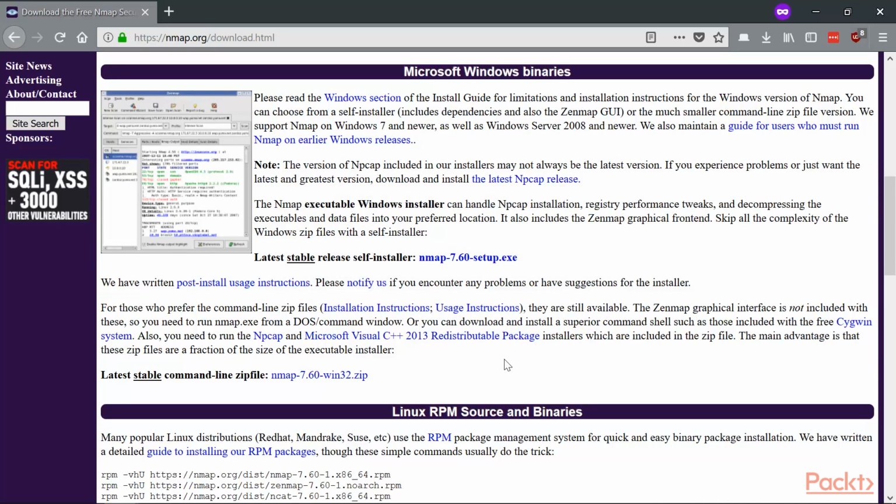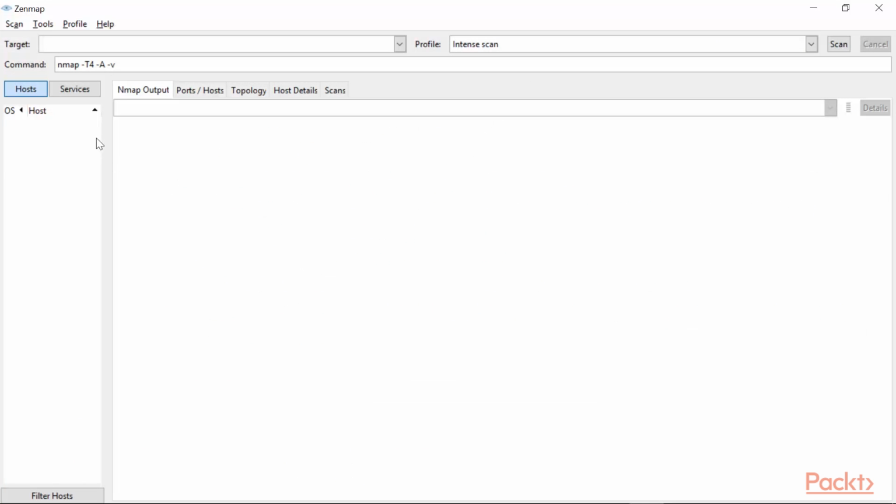Now that does install on Windows the GUI and the command line version. We're going to be using the GUI version here just so we have something a little bit easier to take a look at. In order to run Nmap, you can simply search for it in your Start menu bar. If you want to run the GUI, search for Zenmap, Z-E-N-M-A-P. And here we have Zenmap running.